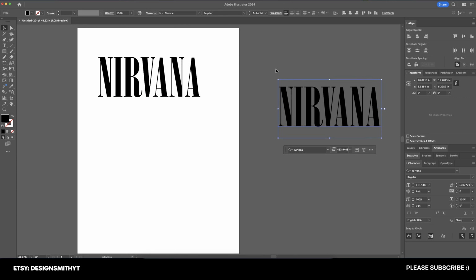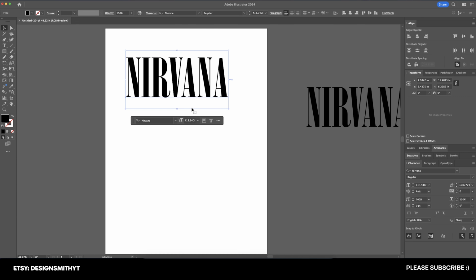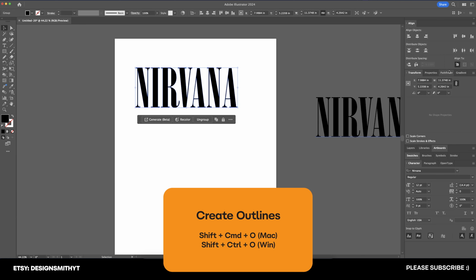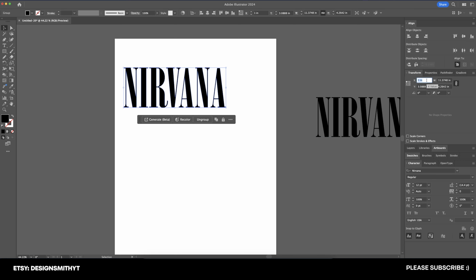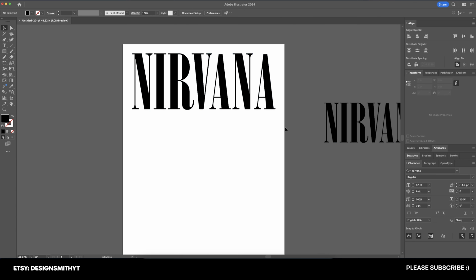I'm going to move this over here so I can just kind of grab and copy some text if I need to, because I'm going to be creating outlines here. So let's create outlines, and I'm going to set this exactly where I want it to be. We'll probably do 1 inch down, and then we'll go something like that where it spans 16 inches across.